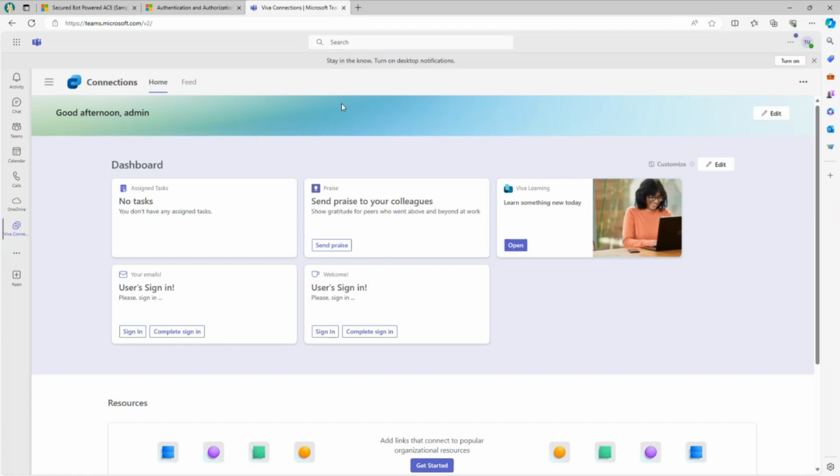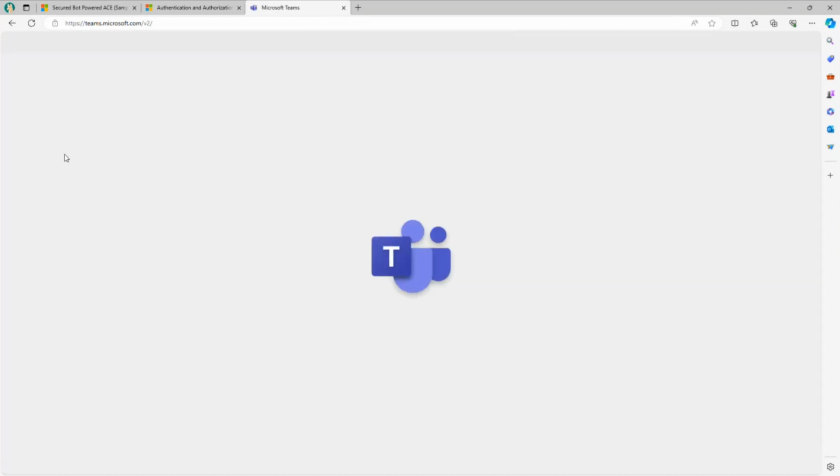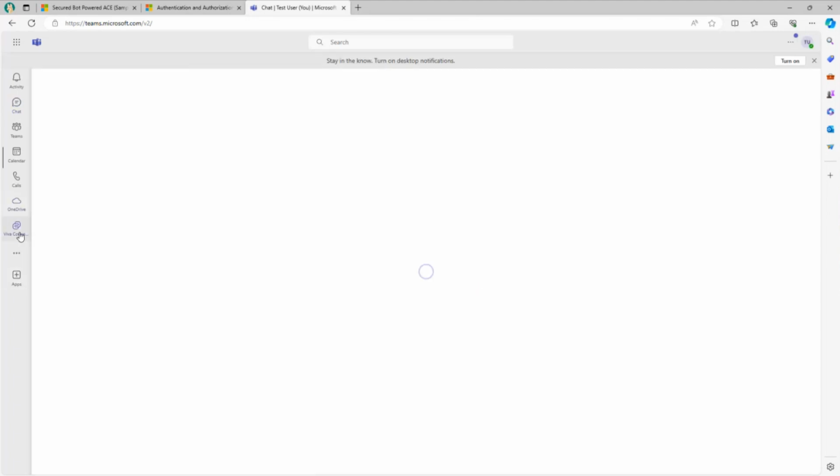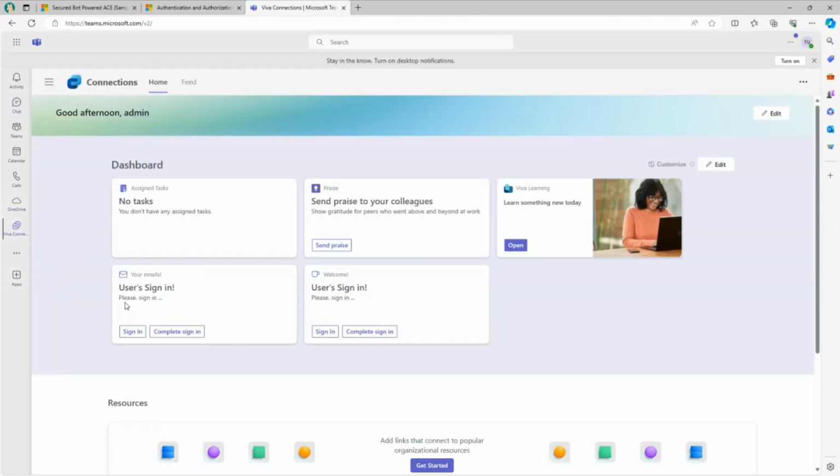Here I am in the Viva Connections dashboard. Let me refresh the page just for the sake of having fresh content. We go to the Viva Connections here, and you can see I have a couple of adaptive cards. Those two adaptive cards are server-side rendered based on a backend bot. So you see I have a sign-in button. I can click on the sign-in button.